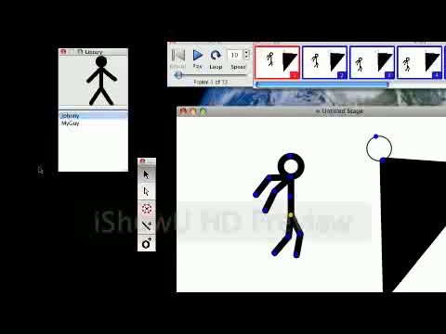I would definitely recommend this product, especially to all Mac users, because it's the only one out there. Stick figure animating, it's a lot of fun. I would definitely try it.